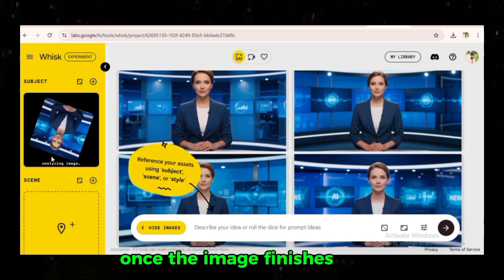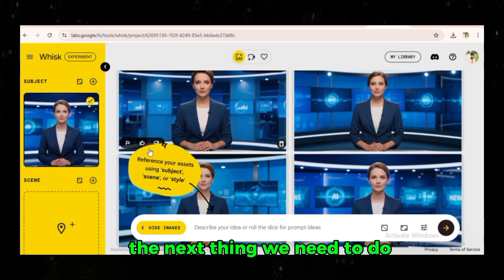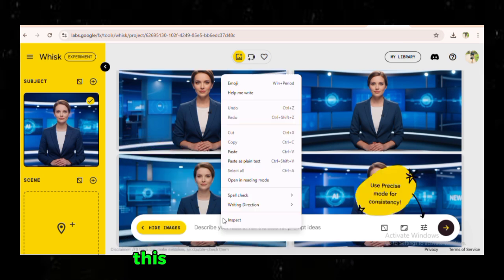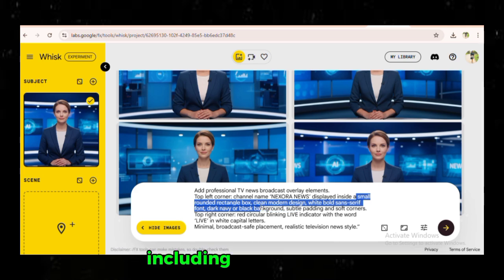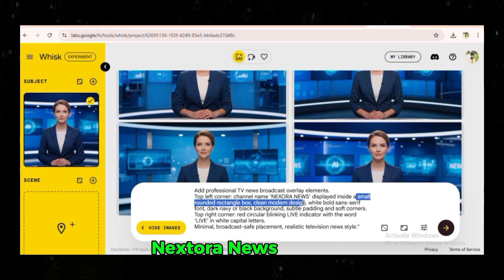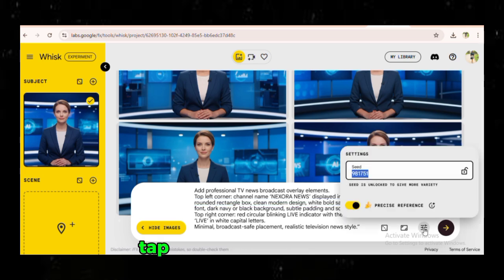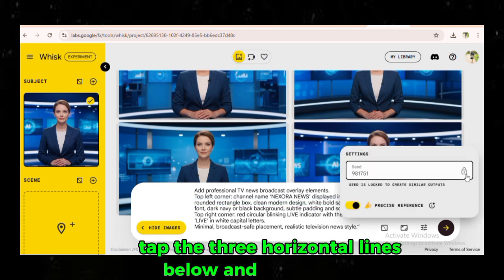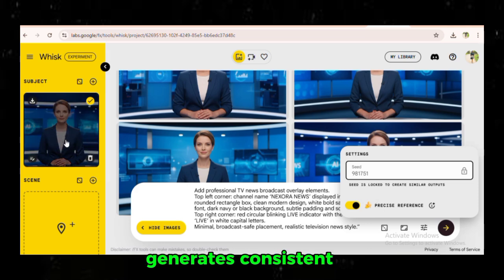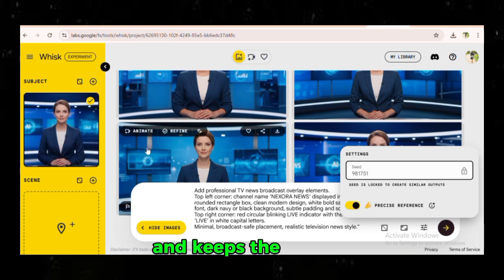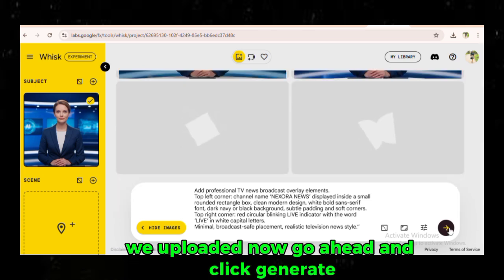Once the image finishes analyzing, the next thing we need to do is enter our prompt. This prompt will instruct the AI to generate the overlay elements for us, including our channel name, Nexora News, and the live indicator. After adding the prompt, tap the three horizontal lines below and lock the seed. Locking the seed ensures the AI generates consistent results and keeps the exact same character we uploaded. Now go ahead and click Generate.